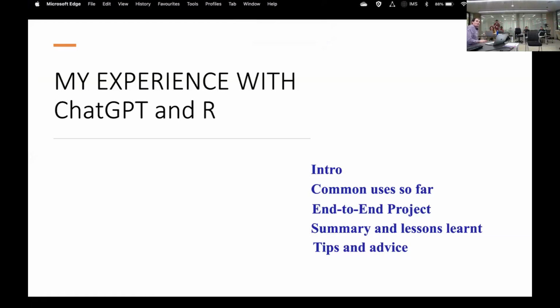So I just want to talk about some of the stuff that I've been using ChatGPT for. I have actually recently moved away from using ChatGPT and I've been using Edge and Bing because I've found it more useful, but I'll come back to that at the end.